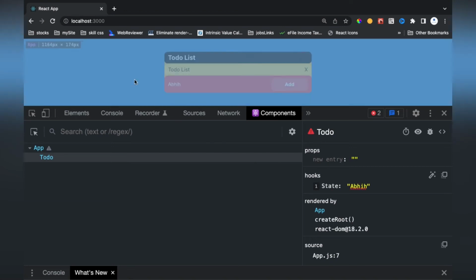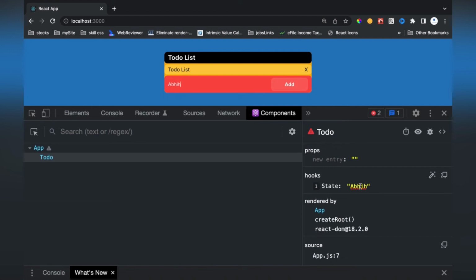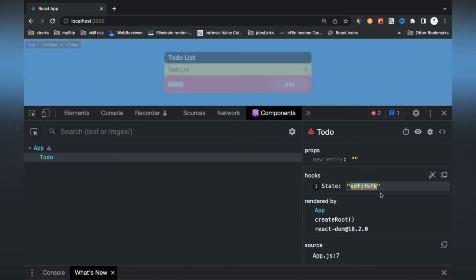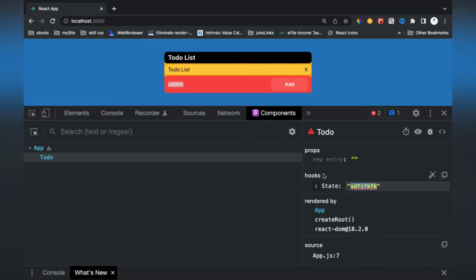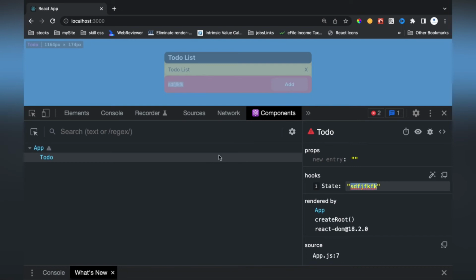Like every key which we are pressing, that is stored in this hook. Everything which we are writing automatically updates in this hook. By this, we don't need to take input like document dot getElementById. We don't have to do that much to take input from the user.